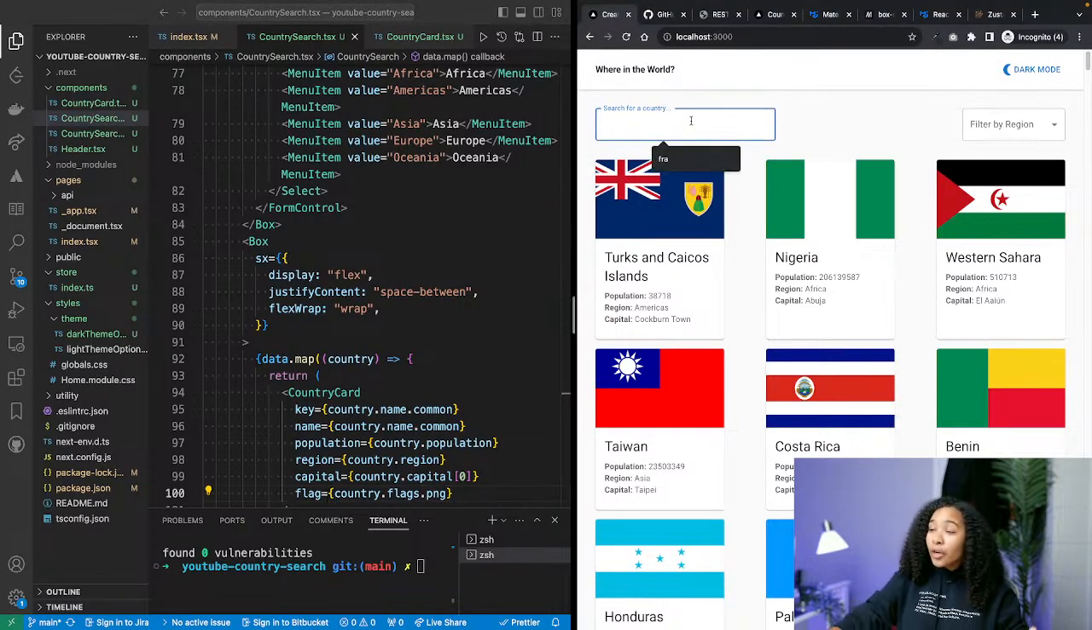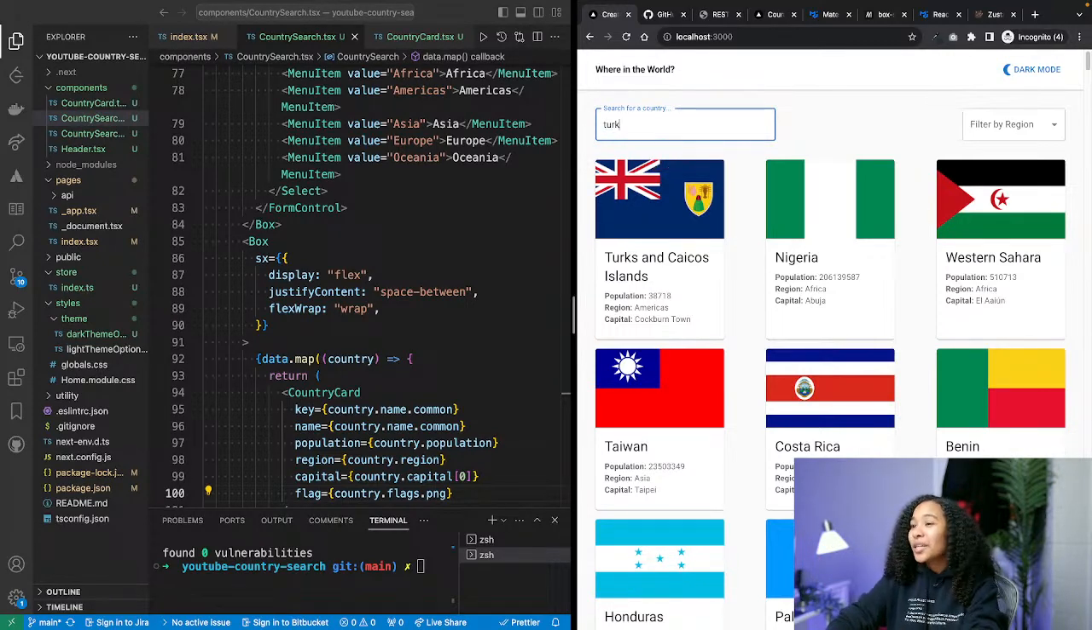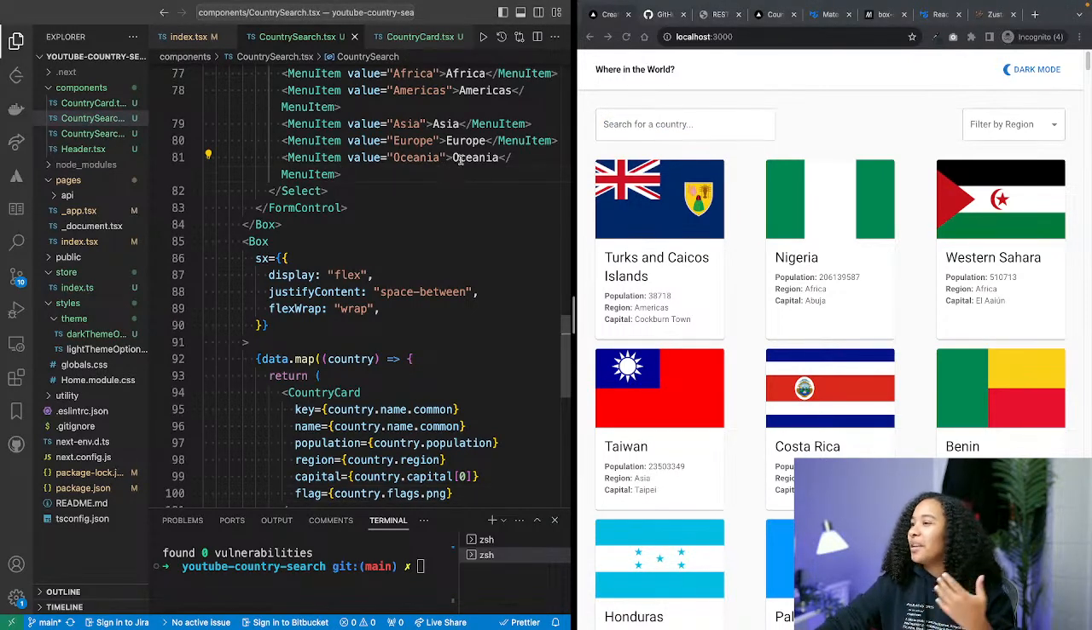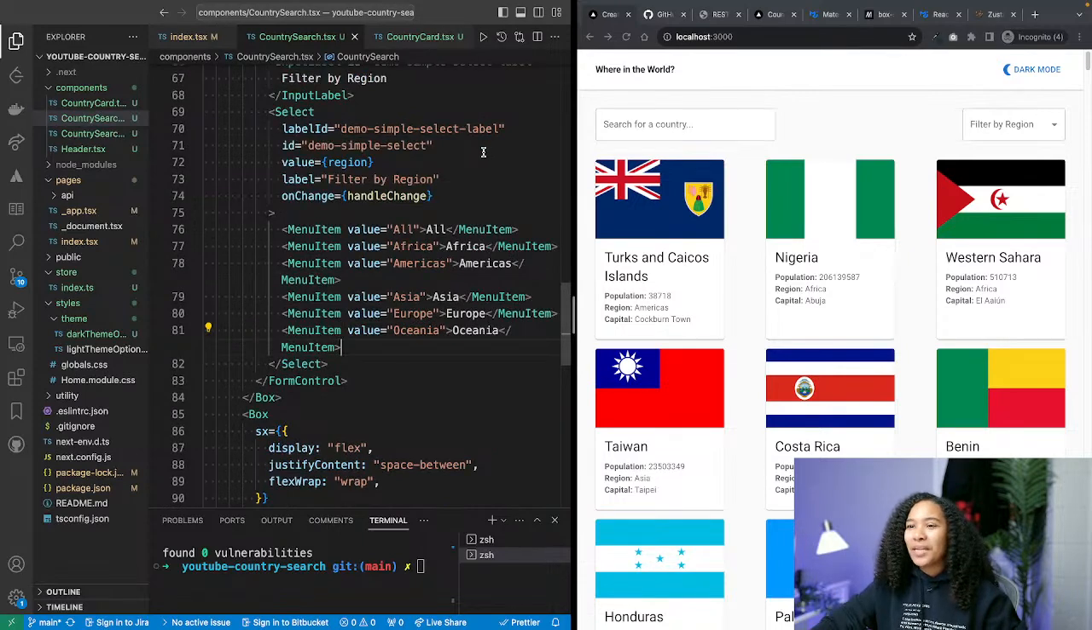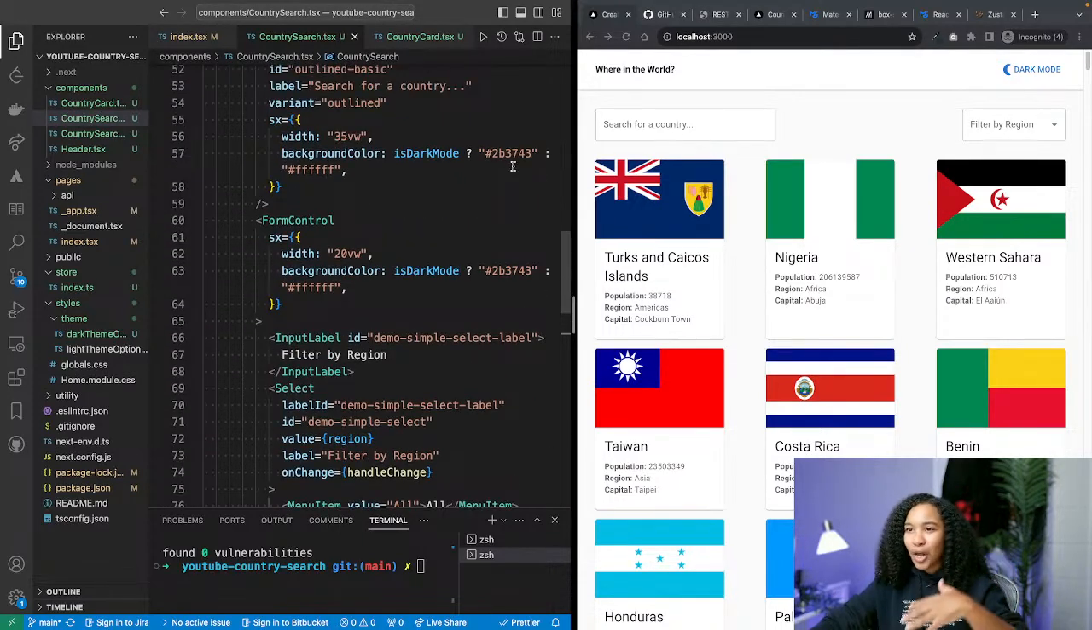So now what we're going to do is add in the actual search functionality. Right now we see Turks and Caicos there, but if I type in Turks, nothing is going to happen because we do not have the ability to search. It does not filter for anything. It does not return anything new. There is just nothing happening with this app, which is fine. We can fix that. So let's hop into the actual JavaScript, TypeScript logic of what we're going to work on.